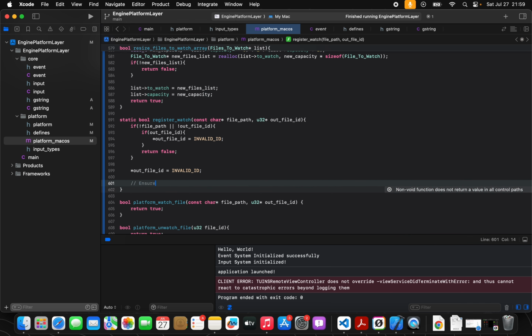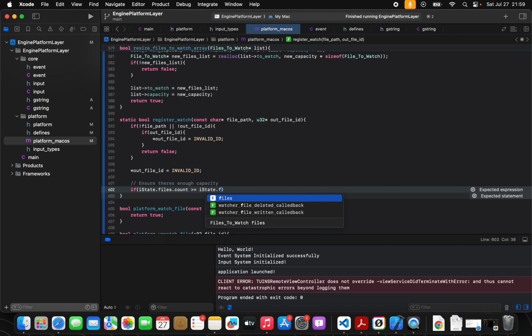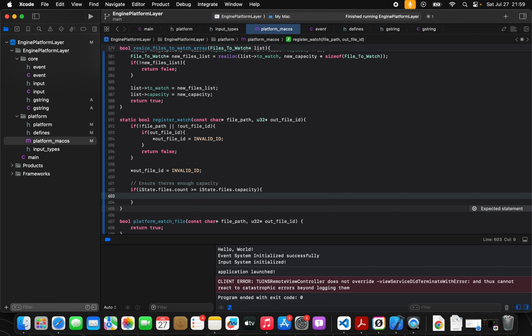So down here, I'm just going to put a comment that says ensure there's enough capacity in the list to basically store this newly registered file to watch. So let's do an I state. And in here, again, it's not a pointer, so files dot to watch. Actually, no, we need files dot count essentially, and we want to compare that with I state dot files dot capacity. So if it's greater than the capacity, then we need to resize our array.